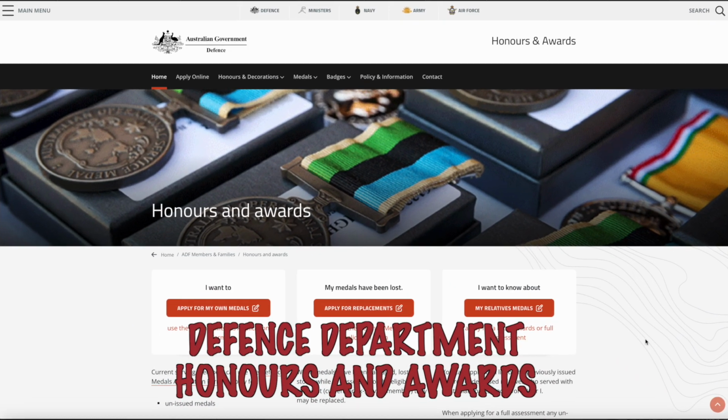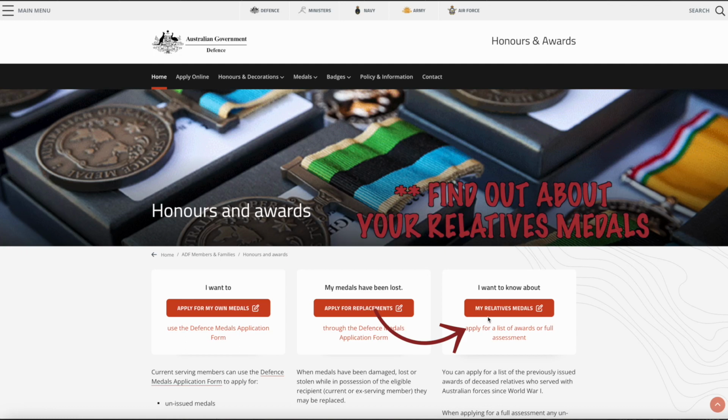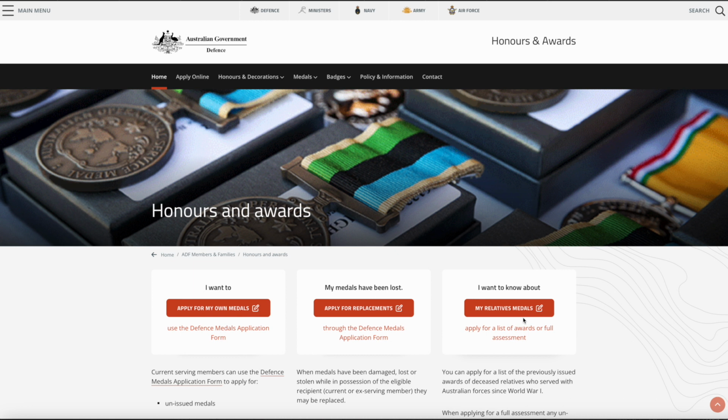The last resource I have is about honours and awards. If you're in the Defence Force and you haven't got your medals, you can apply for your own medals. You can apply for any replacement, and you can apply for your relatives' medals. If you believe a relative was not issued a service award or medal, you may lodge a claim through the Department of Defence, which this web page is.